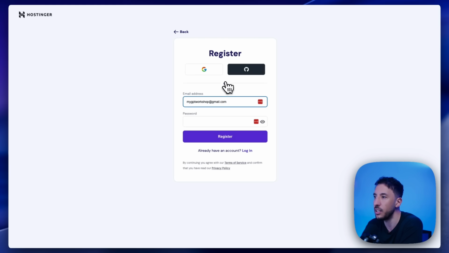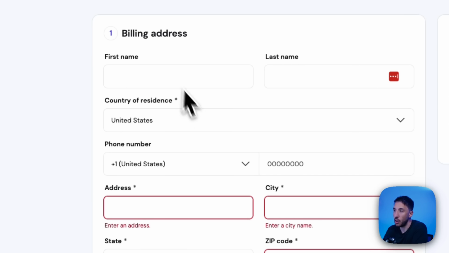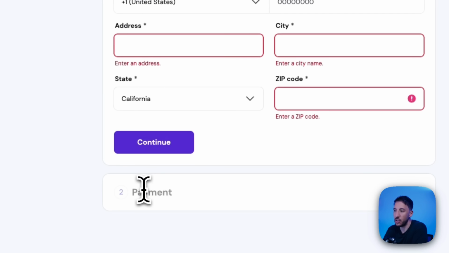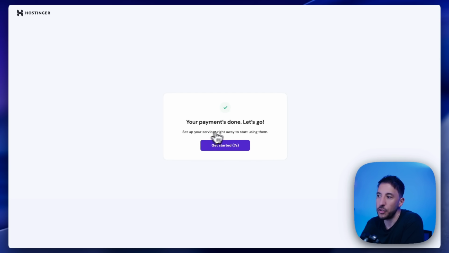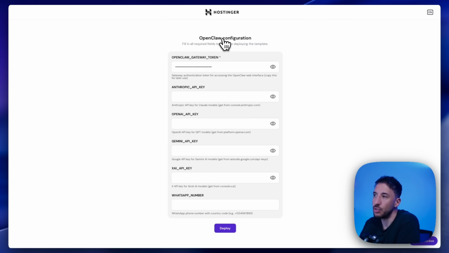So this is where you can log in. If you have an account, you can go ahead and log in, or you can sign up for a new account. I already have an account, so I'm just going to quickly log in. Okay, so after you log in, go ahead and fill in your billing address and then also the payment information. Okay, so after your payment goes through, go ahead and click on Get Started. This will bring you directly to this OpenClaw configuration.